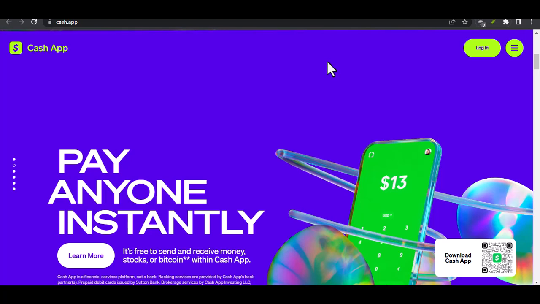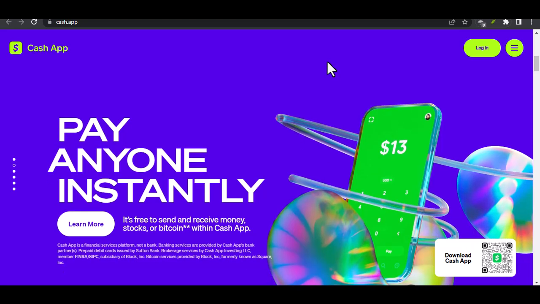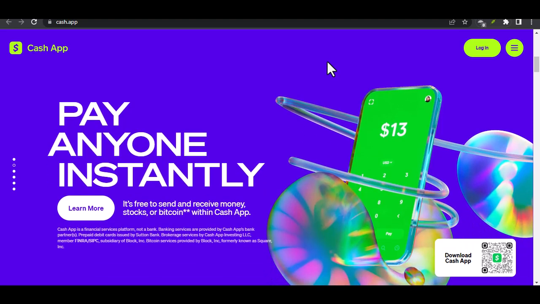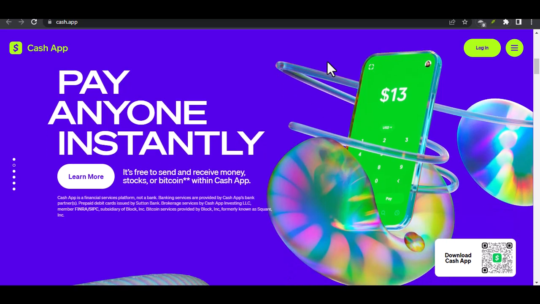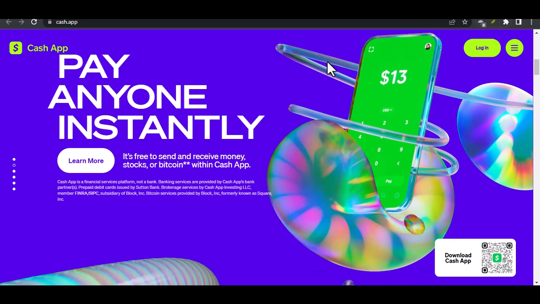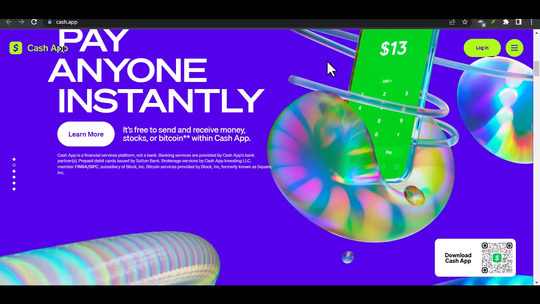But here's the kicker, Walmart, as of right now, does not accept Cash App as a form of payment directly. That means you can't scan a QR code or tap your phone to pay for your groceries or electronics. Bummer, right? But don't despair just yet. There's a little workaround that might save your shopping trip.